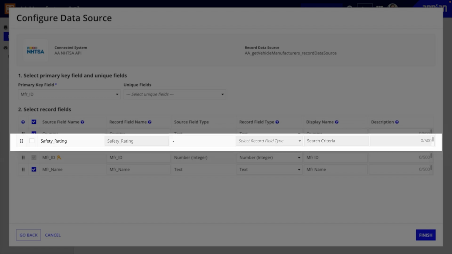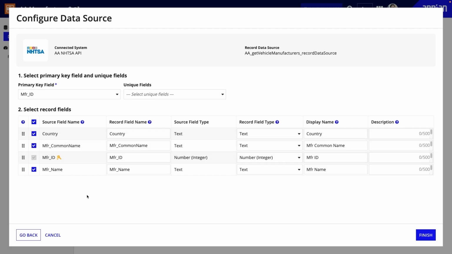Some fields might be deselected by default. This happens when a field appears as null in the first page of the integration response, because there is no discernible data type. Therefore, you can add a deselected field to your data model by selecting a record field type from the dropdown.